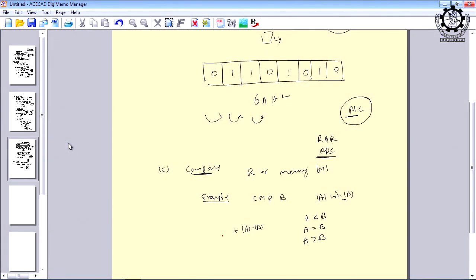So, if A equal to B, what will happen? How to know that A is equal to B or not? When you execute this instruction, again all the flags will be affected. Every comparison operation is basically a subtraction operation. That is, we are subtracting B from A, but the result will not be stored; the result will not be affected. Unlike a subtraction instruction, where the result is stored in the accumulator, here no result will be stored anywhere.